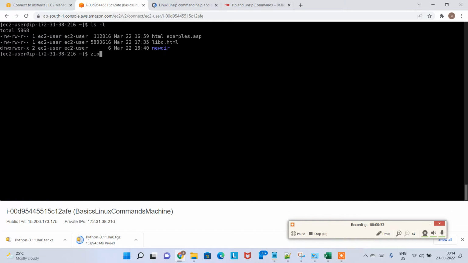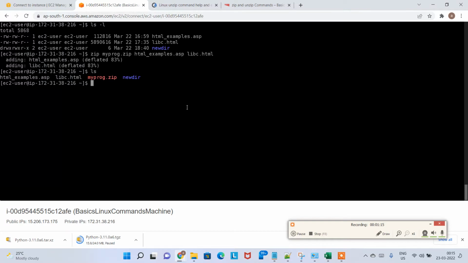The same format: zip, and then you have to give the file name, and I'm going to give myprog.zip. The .zip is the extension, which is very important just for identification. And how many files are you going to zip? So I want star.html and libc.html. If you hit enter, and then hit ls, you see it says adding, and it's added. Now I got a file called myprog.zip, which I gave here. It came here. Now myprog.zip is there, which is in zipped format.